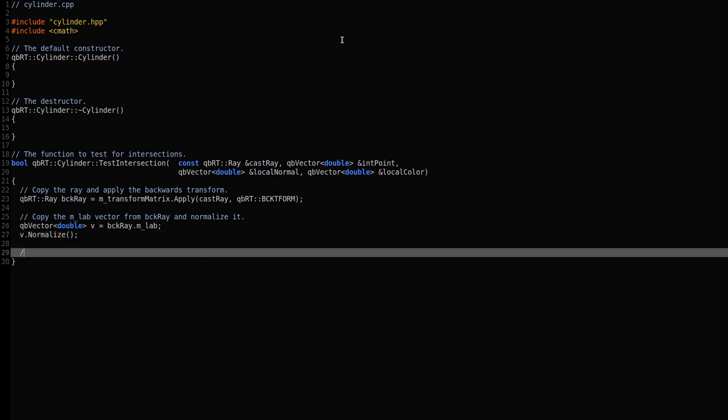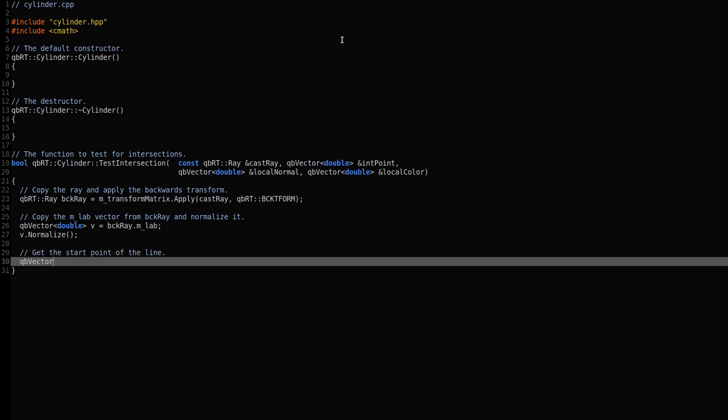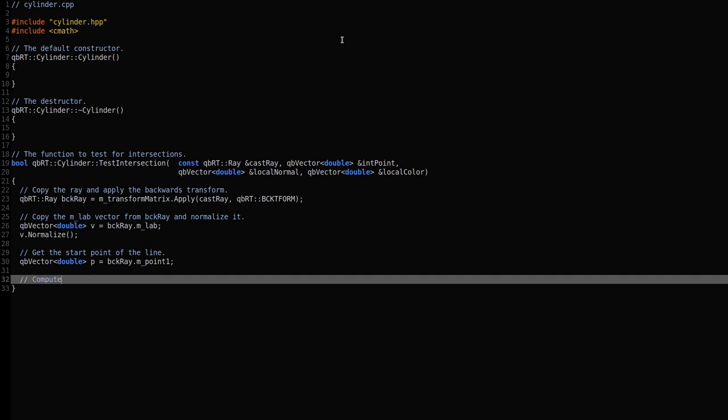Now we need to get the start point of the line, so QB vector double P, sticking as much as possible to the notation we used in the slides at the beginning, is BCK ray dot M point one. Next I'm going to compute A, B, and C.